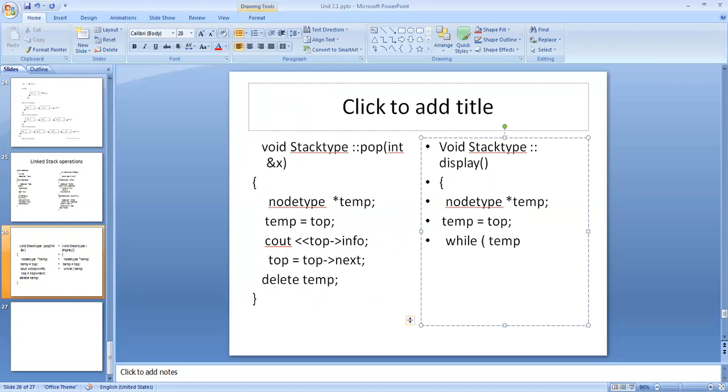while temp not equal to null, cout temp reference info. Temp is equal to temp reference next.